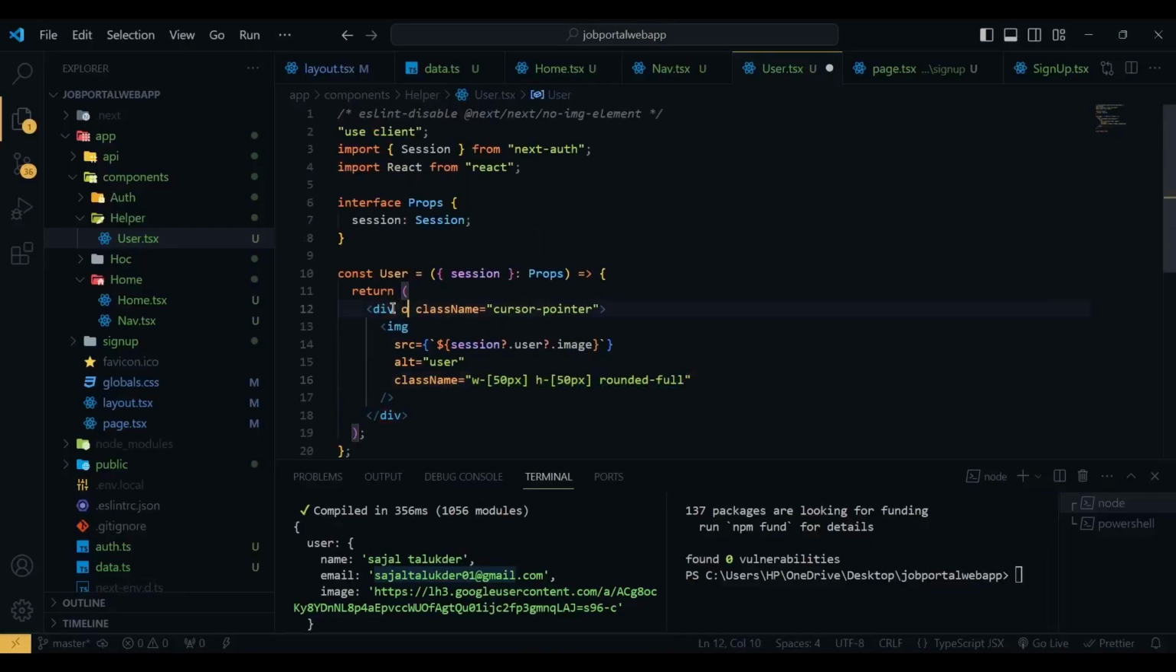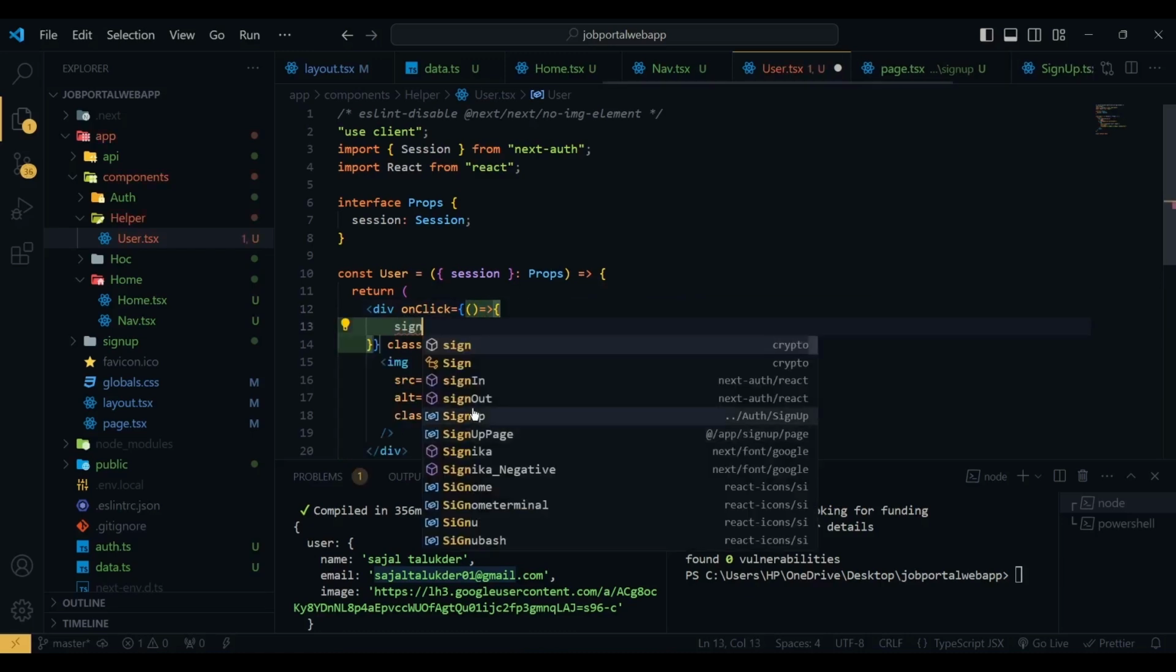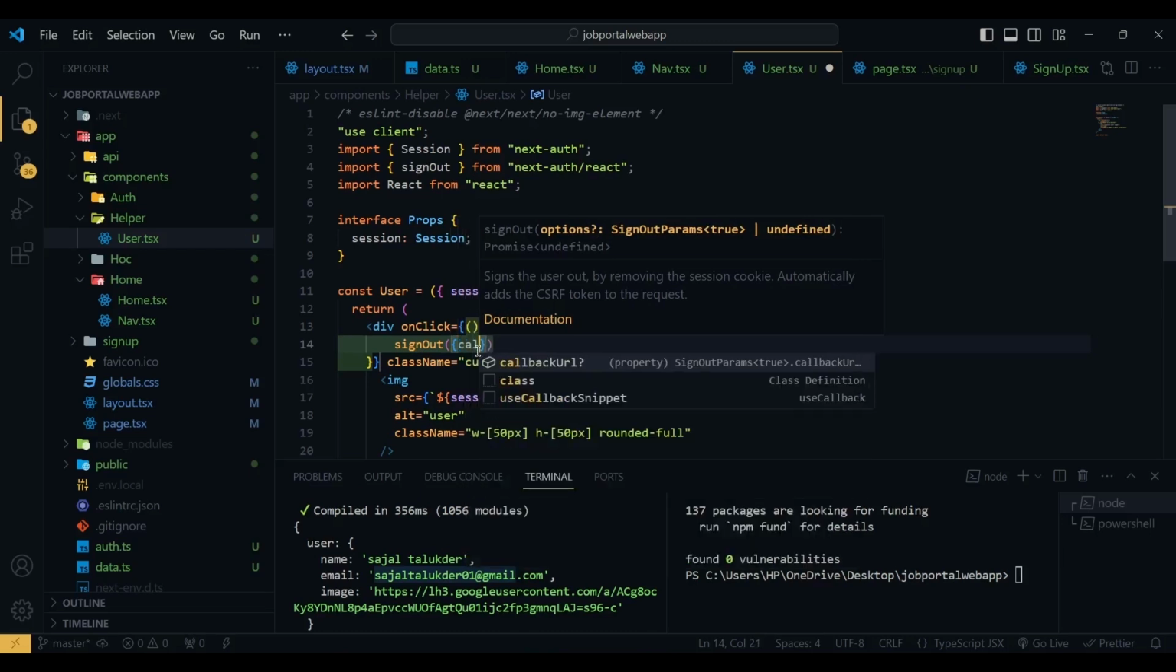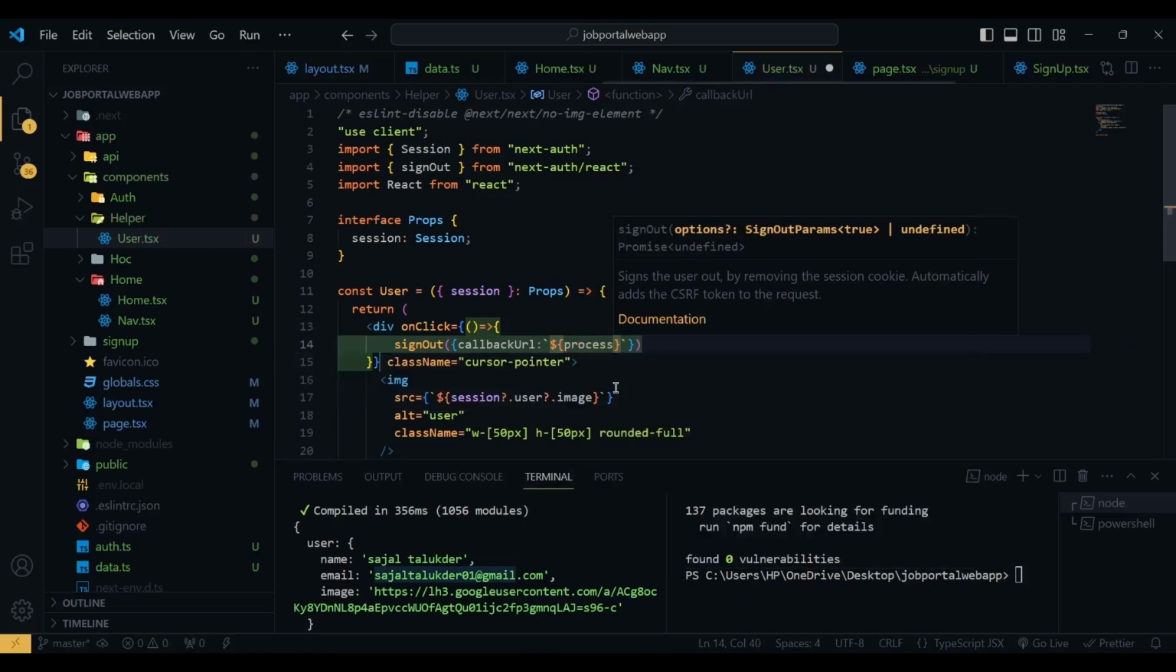So for this div on click, in the on click handler we are going to sign out. So I'm going to import the sign out from Next.Auth React, and here we're going to give a callback. So after the sign out or logout, we're going to redirect the user to sign up page. So that's why the callback, in the callback we're going to give the URL.